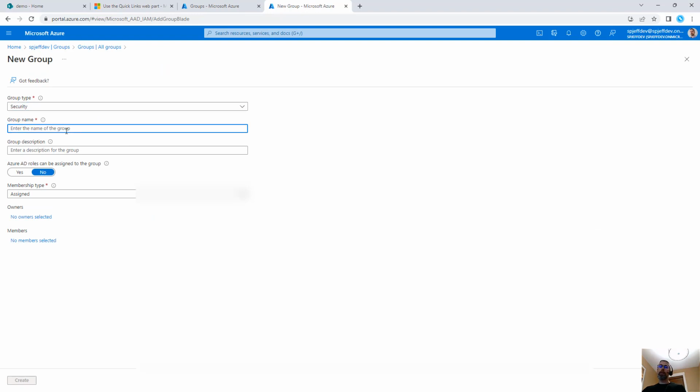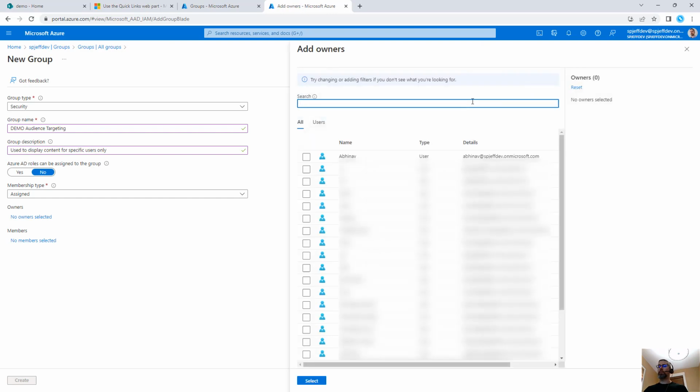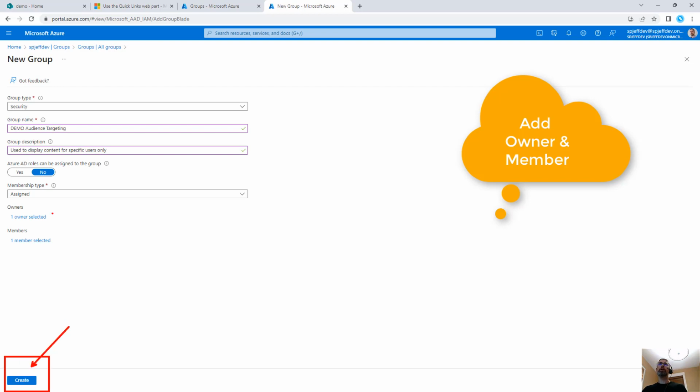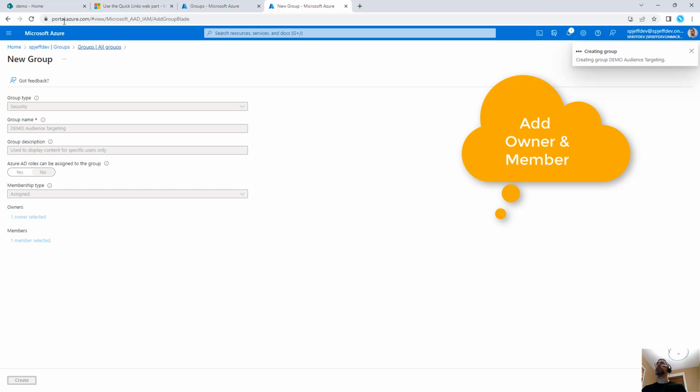When we make a new group, I set it up with the defaults as a security group, and want to give it a name and a description. So we'll say Demo Audience Targeting, used to display content for specific users only. Membership type is assigned, no owners are selected, no members are selected. For this, I'll go ahead and select myself as both an owner and a member. So now we have one owner and one member selected. We'll click the Create button at the bottom. And again, we're giving it a name, description, picking owners and picking members. Owners are the ones that can manage the group membership to apply changes.